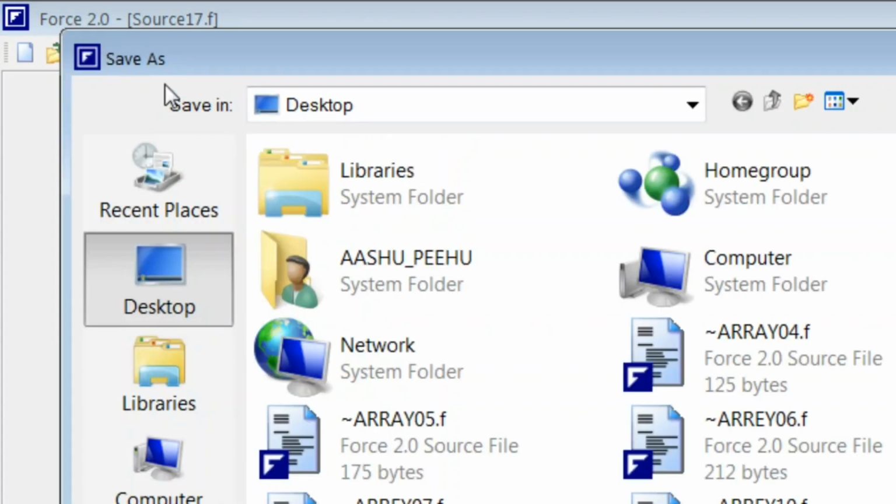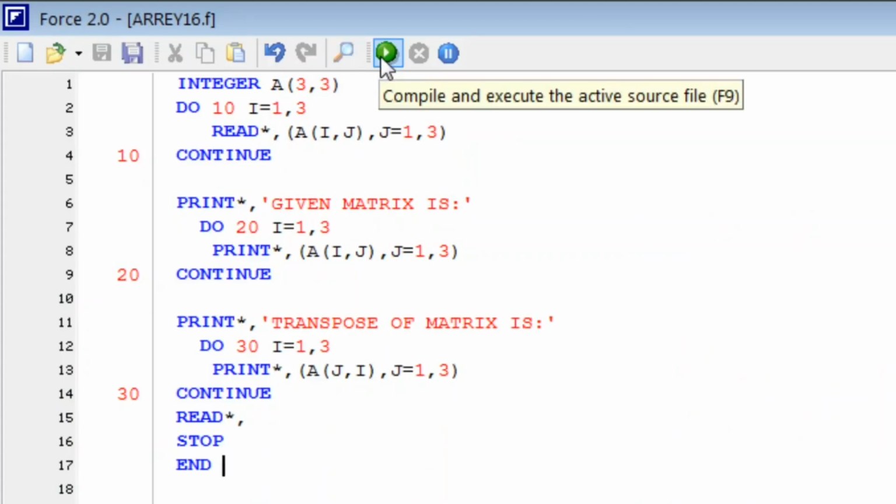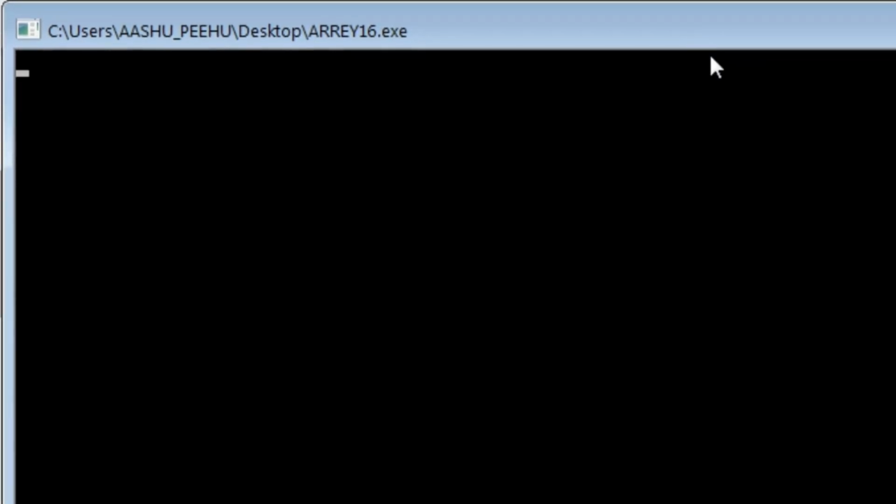Okay, let me save this. Let me compile and execute. So we have to enter the first matrix: 1, 2, 3, 4, 5, 6, 7, 8, 9. So we have entered a simple matrix.